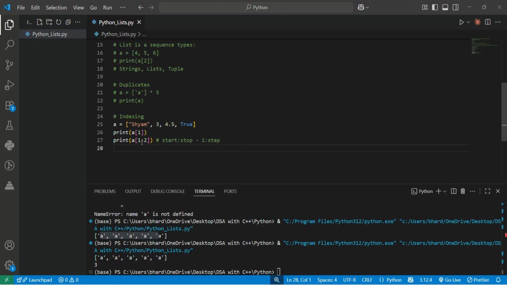So 1, and then it will start from 1, and then 2 minus 1, that's 1. So it's like 1 colon 1. So 1 colon 1 means only the first element, only the element at first index. That's 3. So only 3 will be printed, not 3 and 4.5.